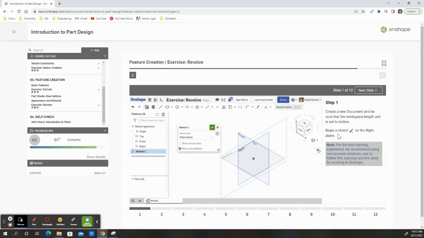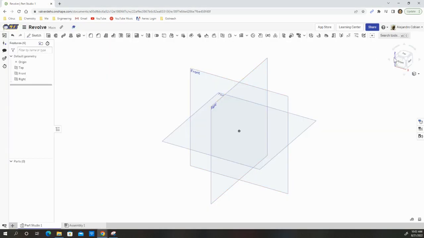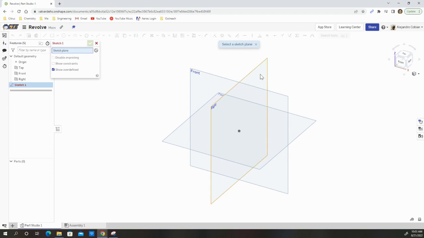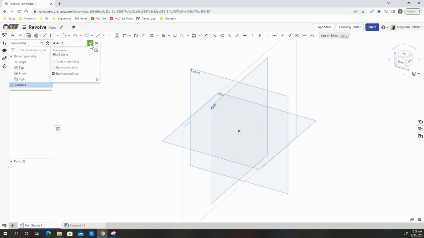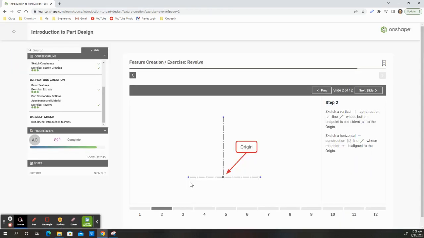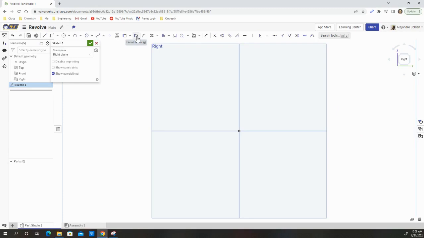So we are working on our right plane for step one. Let's go ahead and make sure we create a sketch, and it is on the right plane. And let's go ahead and reorient this to the right side. Now for step two, we're just creating two construction lines. So go ahead and click on this. You can also use the letter Q and an L for line.